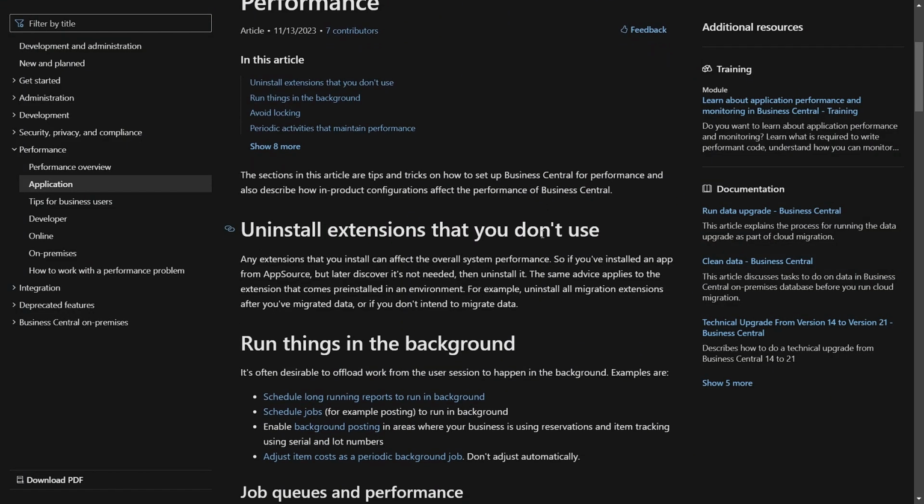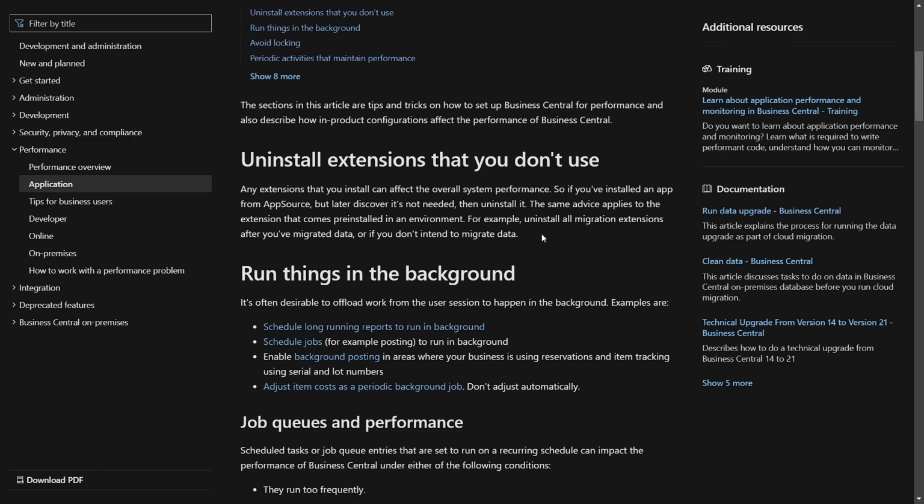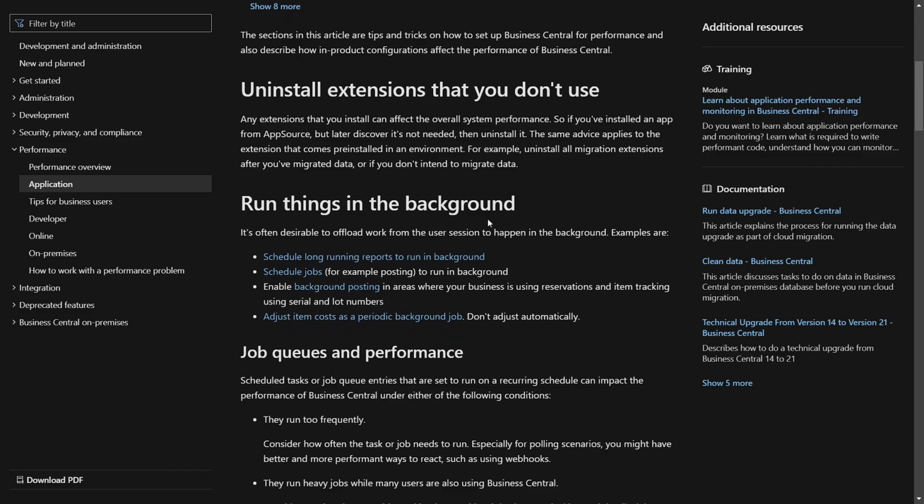So one thing is to uninstall extensions that you don't use. Any extensions that you install can affect the overall system performance. If you have installed an app from AppSource but later discover that it's not needed, then just uninstall it. The same advice applies to extensions that come pre-installed in an environment. For example, uninstall all migration extensions after you have migrated data and you don't intend to migrate any other data.